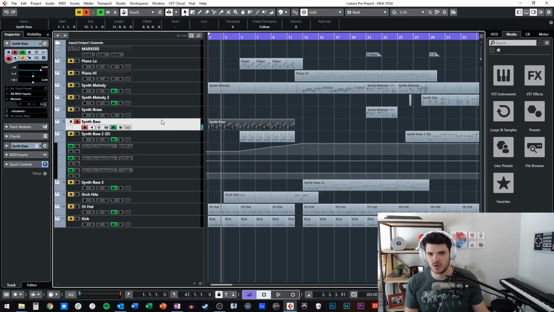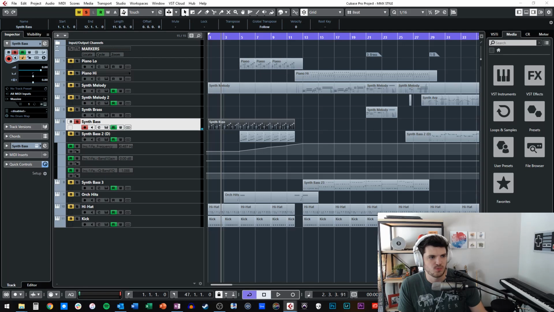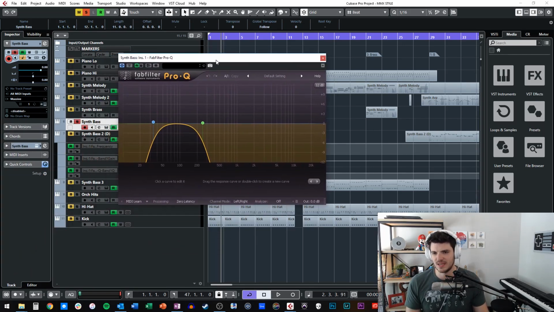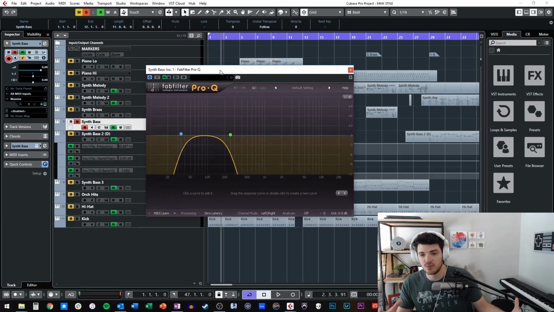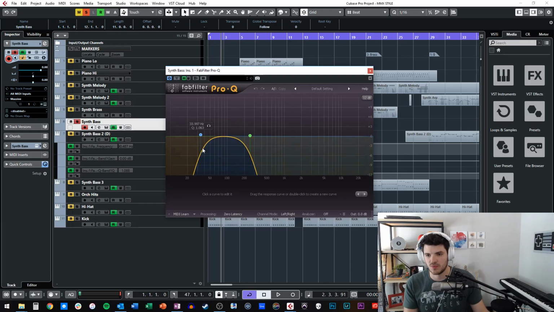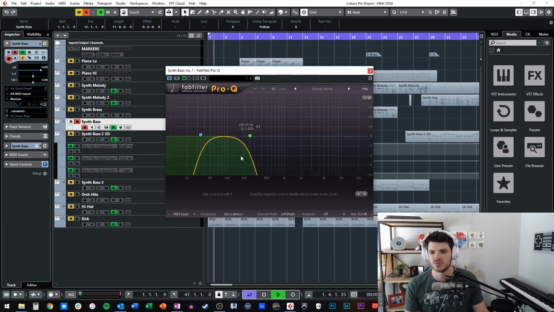And a very specific note about this synth bass. If I pull open my EQ, I love to use FabFilter Pro-Q, and I've been preaching this a lot lately, this idea of taking a high pass and a low pass filter and really honing in on a very specific frequency. That way you don't lose any headroom and everything is very specific to that frequency range. So right here between about 30 and 400 is where I have my bass living. It's right there in that range.